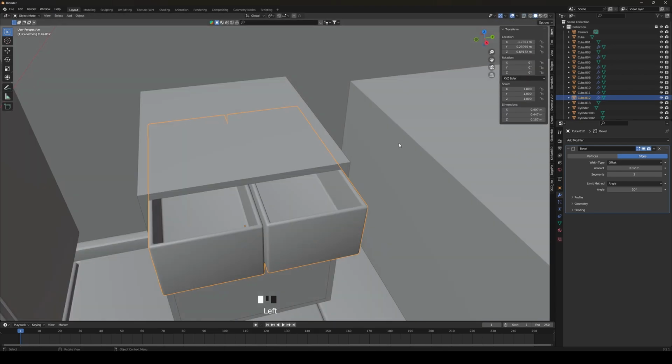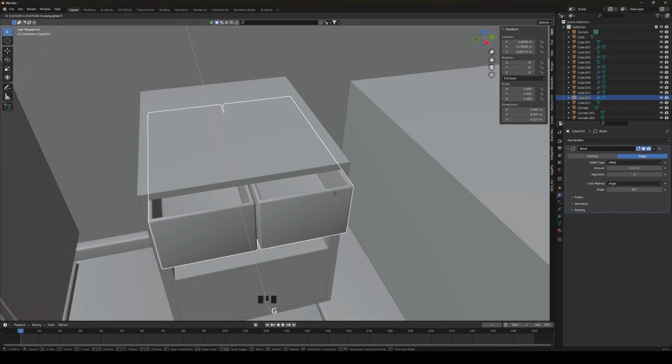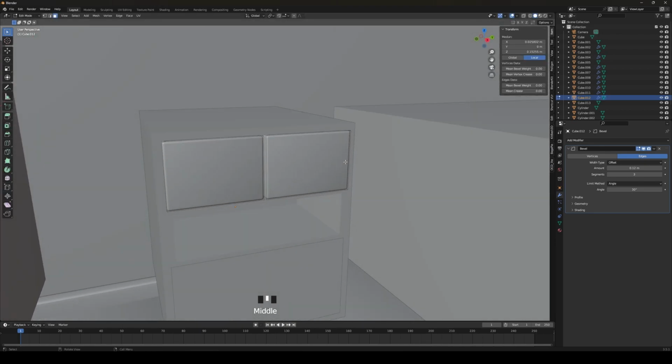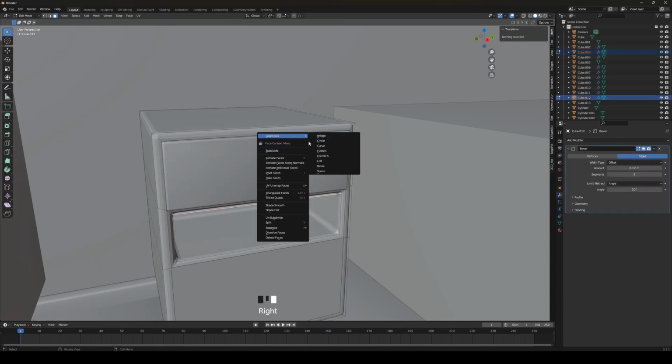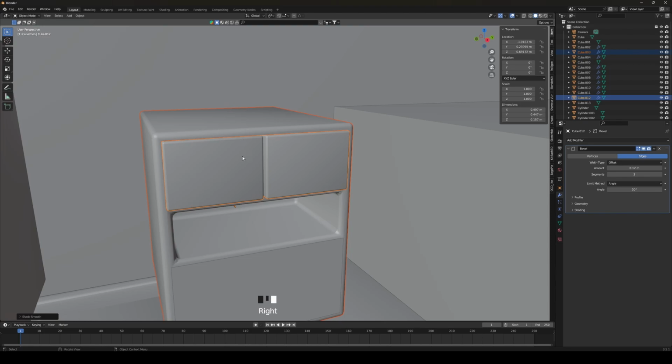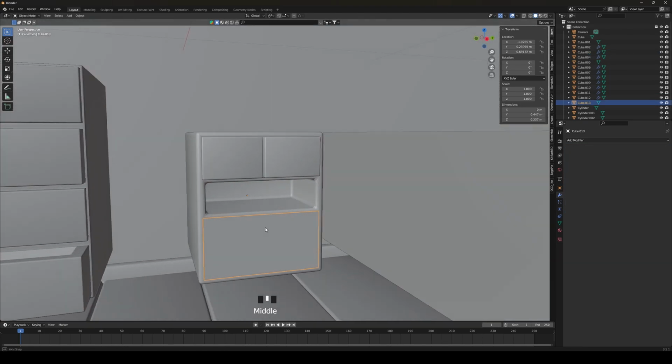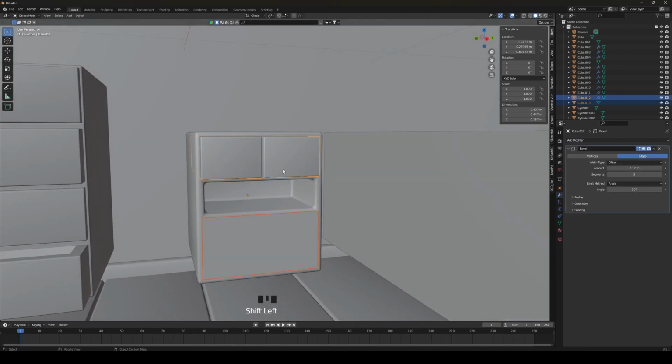Next up, click the back face and extrude it inwards. Click the top face and insert it and pull it down on the Z-axis so you have the drawers. And the same thing goes for the bottom drawer.